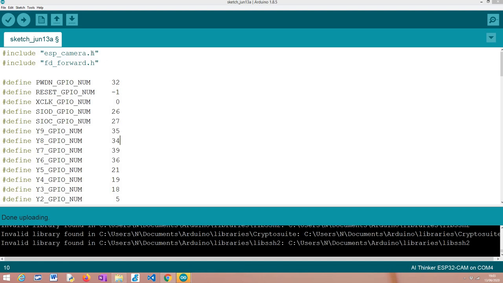What we are going to start by doing is including esp_camera.h. Basically it will allow us to interact with the camera, and it will expose to us the functions to get images from the camera. It is the same library we have already used in the previous tutorial. And then we are going to need the fd_forward.h library, which will expose to us the functions that we need in order to detect faces on a captured image.